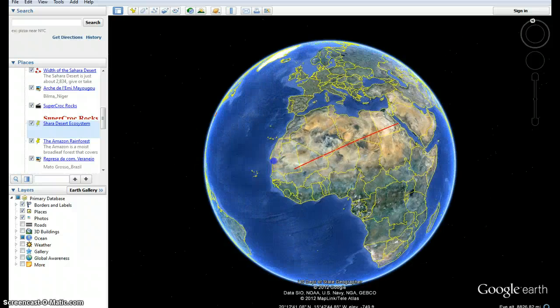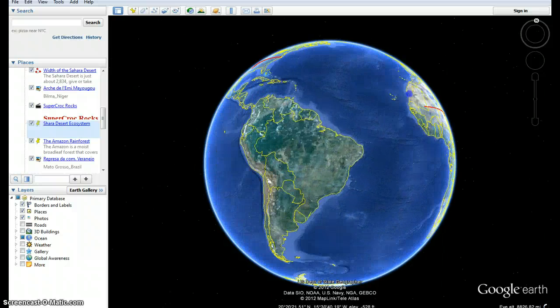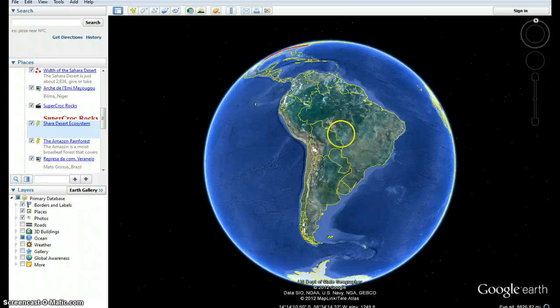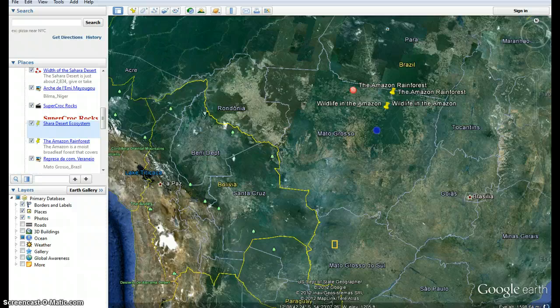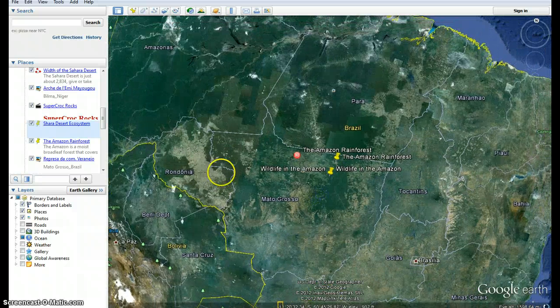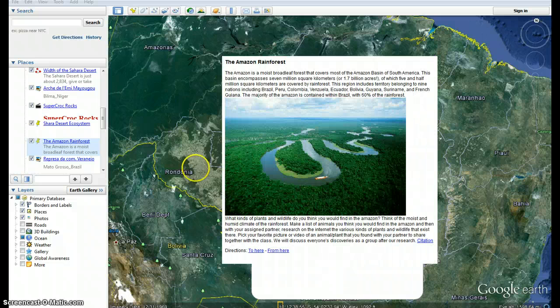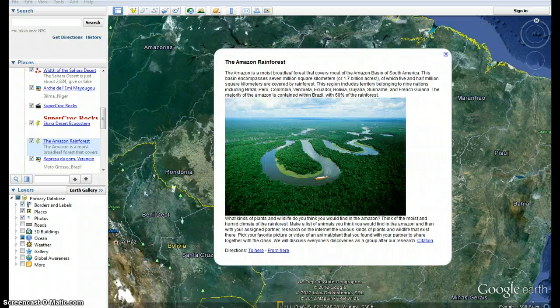and take a quick trip over to South America and look at a different ecosystem called the Amazon. And we're going to focus on the Amazon rainforest, specifically in the country of Brazil. So let's look at some information with our push pin here. Got our picture here. You can see it's really green, lots of water, and the Amazon is a moist broadleaf forest that covers most of the Amazon basin of South America.